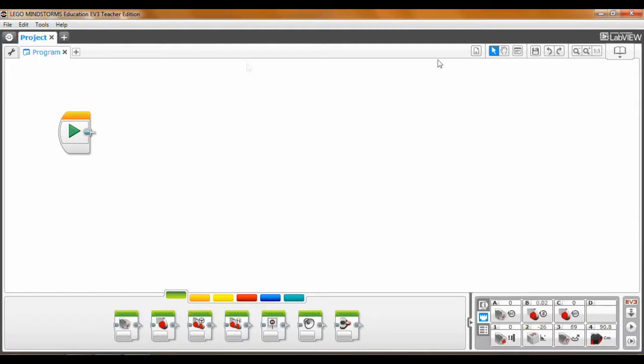Hi, I'm Ian. I'm going to be talking about the functions in the top right corner here. The first function is the select tool. You can use this to place different blocks in the program and also move them around by clicking and dragging.